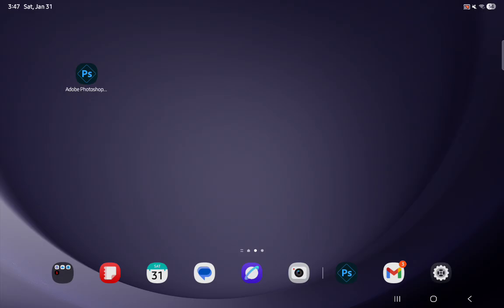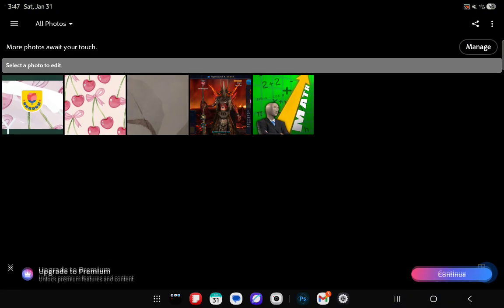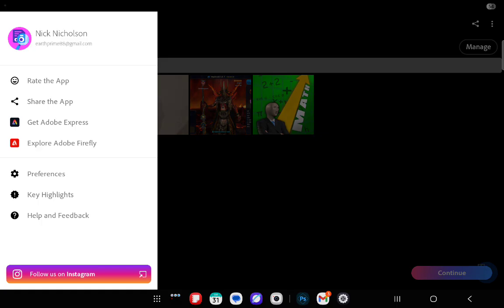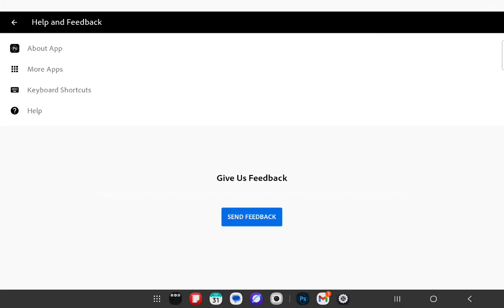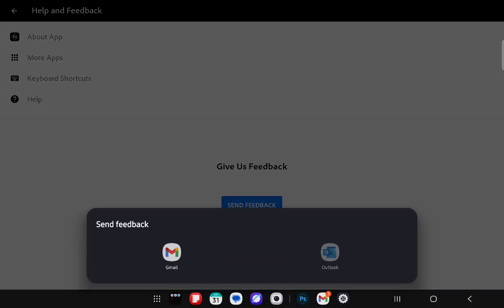The first thing you need to do is enter the app. Once you are done with that and you are on the home page, you can just look at the top of your left corner and press on the three lines there. Now press on help and feedback, and after that just press on send feedback.